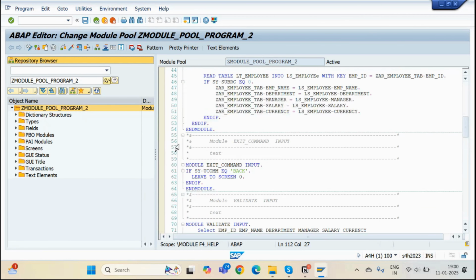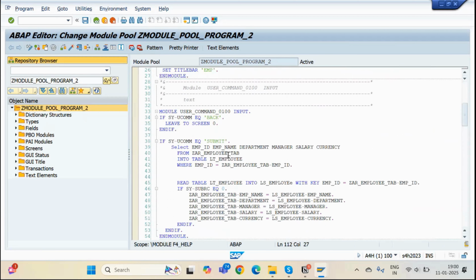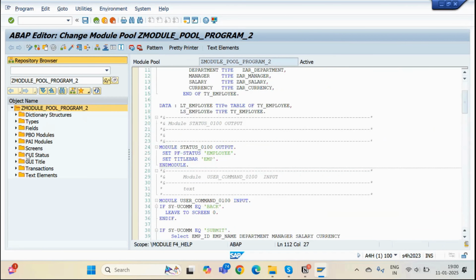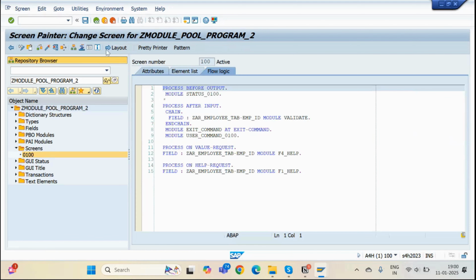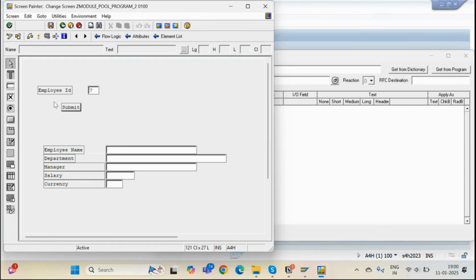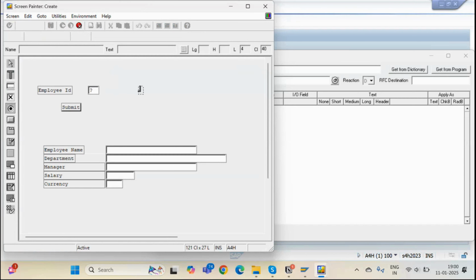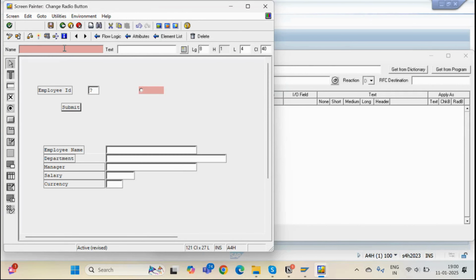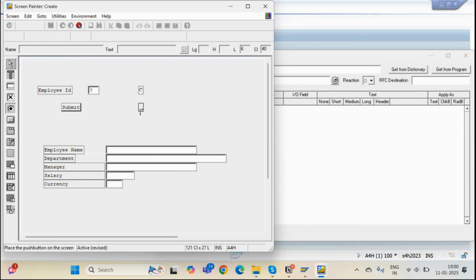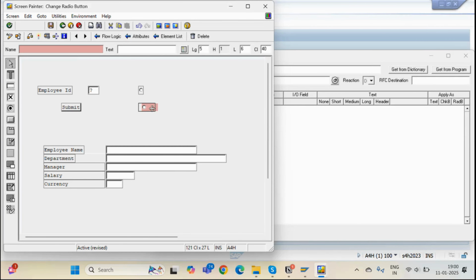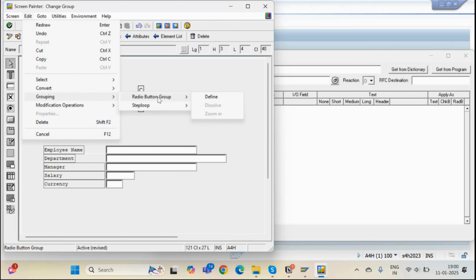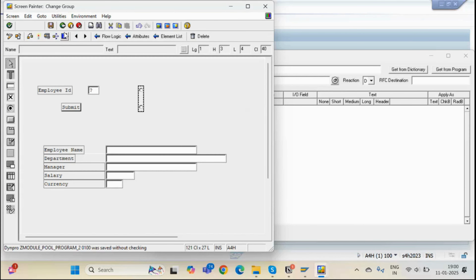This is all about your module pool programming, and how SAP has designed everything here. If you want to design radio buttons, you can go to this layout and design radio buttons also. Let's say I'm naming it R1. I will name it R2. Grouping radio buttons is mandatory, so I'll group them together. Edit grouping, radio button, define. Yeah, save. Go back.